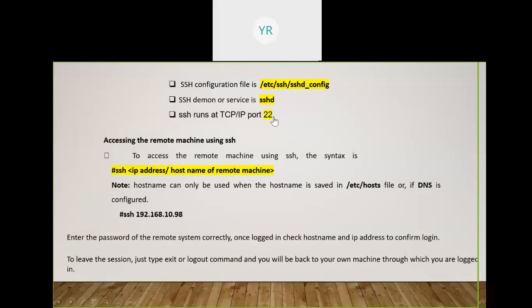So how do you access a remote machine using SSH? It is very simple. On your command line, just type ssh, space, your IP address or hostname. You can do it both ways. You can use the hostname when it is saved in the hostname file, or DNS is configured; only then will it work. In our lab session, I have not configured DNS, so I will do it with the IP address. But in real time, you can go with the hostname as well as the IP address.